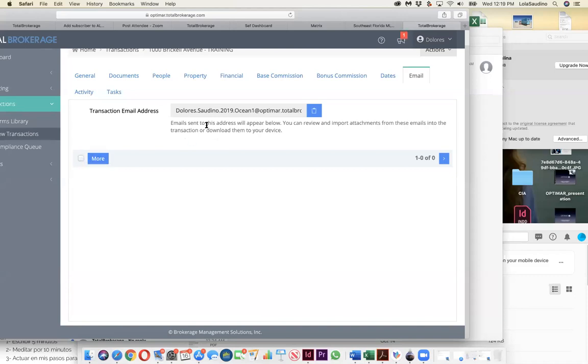So since I don't ever use this part of the system, I don't know what happened. So if any of you have been sending documents for requesting signatures, you send it through here and you receive them back, I do believe, but I'm going to get back to you with that, that those documents will automatically come to your transaction. But I'm going to get back to you, Mariel, because I need to clarify that. So thank you for asking the question about the email. Okay, email, how it works. And I will answer that question on the video.